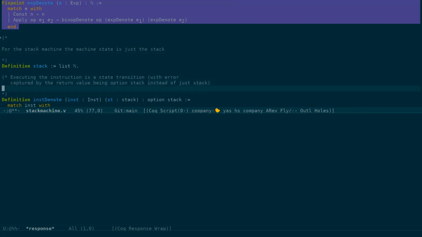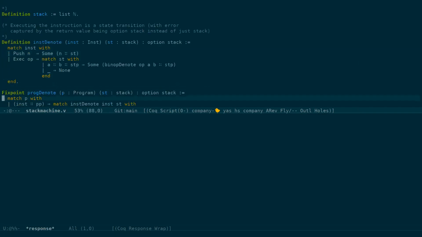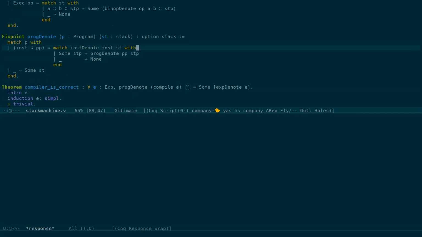And what does the program do? It just executes one instruction at a time. Okay. So program denote P with stack st will give you back an option stack. So what does it do? If the program looks like some instruction followed by some program pp, then it will first execute the first instruction. If there is no error, then it will execute the next set of instructions. If there is an error, immediately it will bail out. Okay, and if it's an empty program, then you don't have to do any transition. You just give back the stack. Okay, so we can check this out.